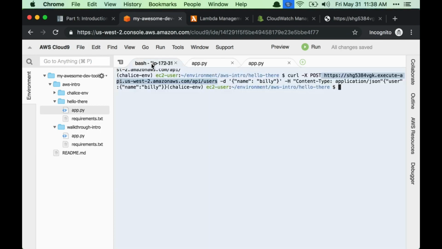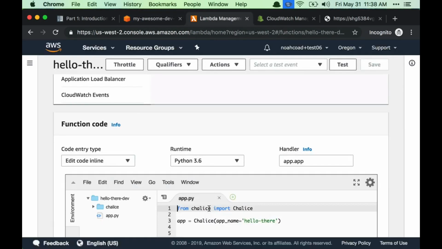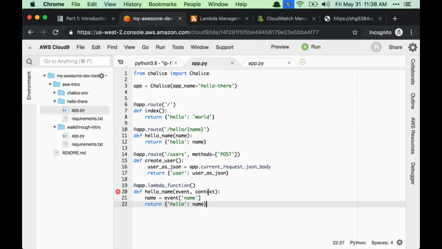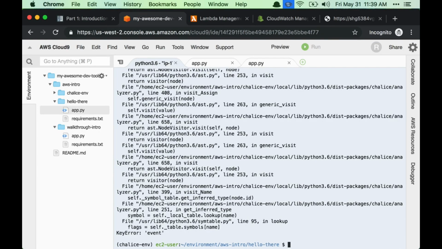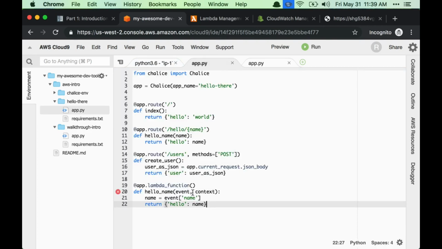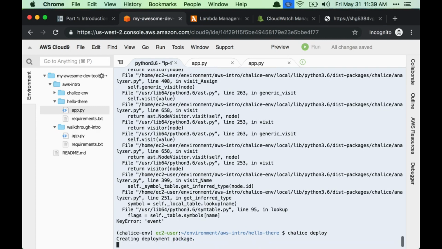Now if I save that and do chalice deploy, oh, mistyped something. It gives us nice handy errors. Oh, indentation was off a little bit. There we go. Save that, and let's try deploying it. Key error event. I must have a little bit of a syntax issue here. Oh, I have the same function name twice. Yeah, we don't want to do that. So we'll say hello_there. You probably spotted that faster than me, huh? All right, so now we'll deploy that.